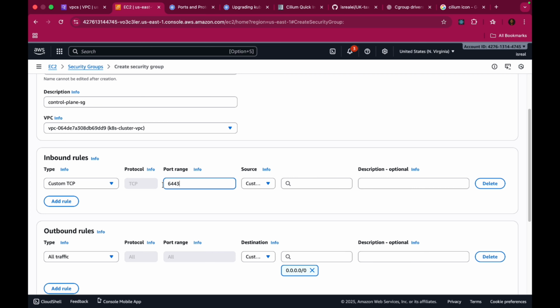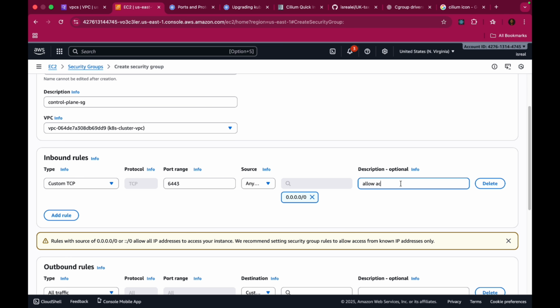So let's come here and click and put the port. And the IP source is going to be from anywhere, because if you come to the documentation, you can see that it's used by all, meaning we need to make it public, right? So let's leave it like that. And we can just say allow access to API server, right?